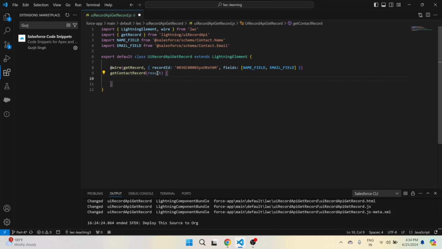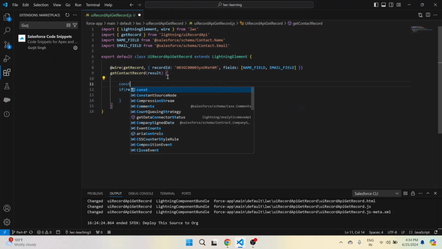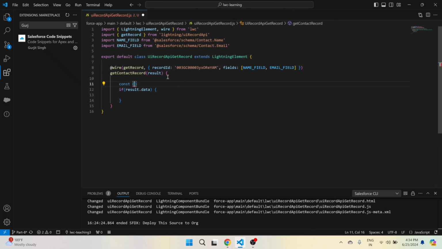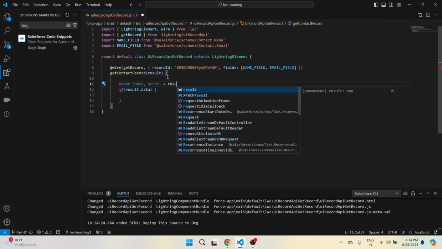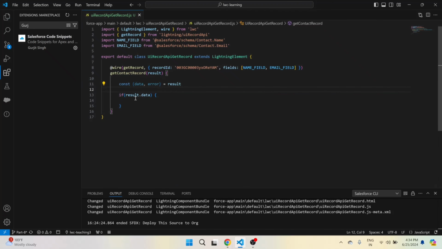So here we have to do what we have done when we are dealing with Apex. We need to check if we got the data. Either we can use result.data here, or we can just use JavaScript object destructuring, and fetch the data key and the error key from this result object.